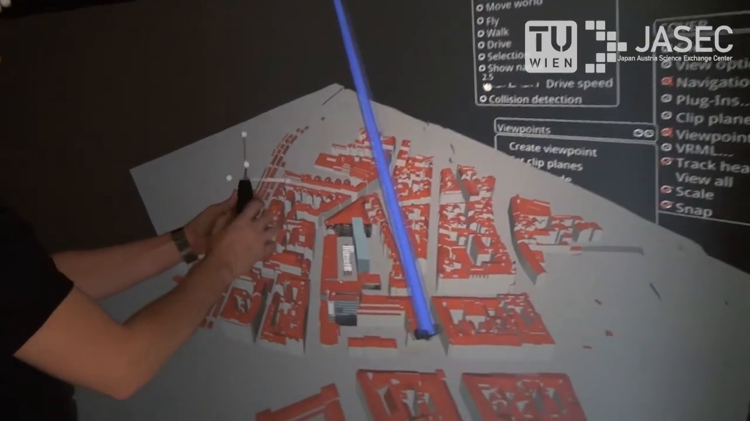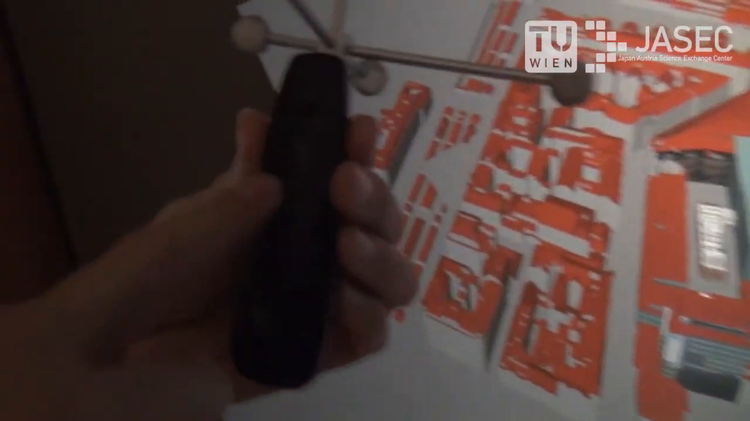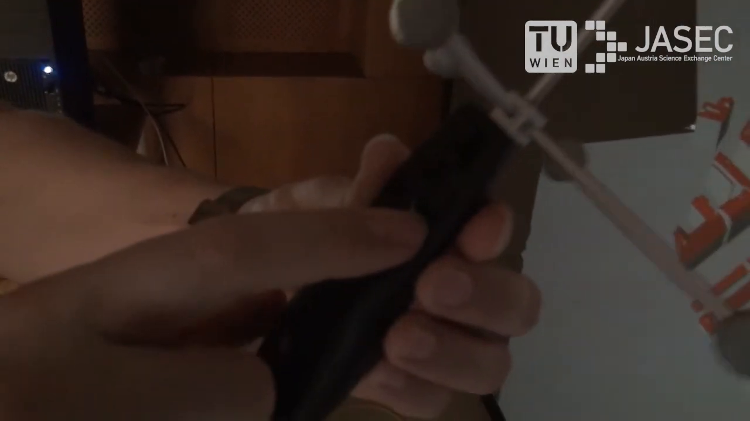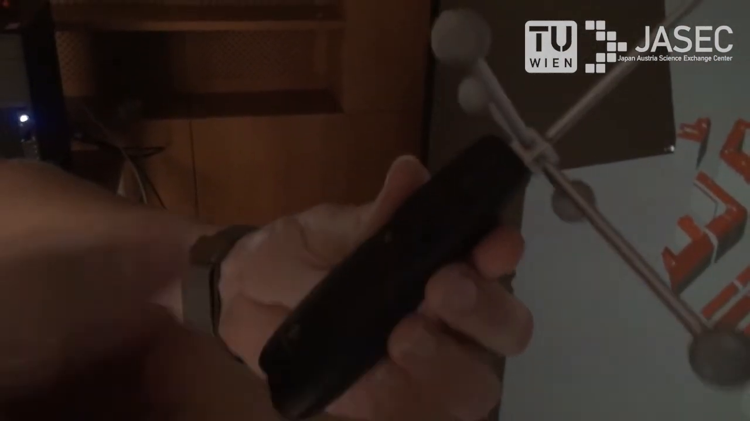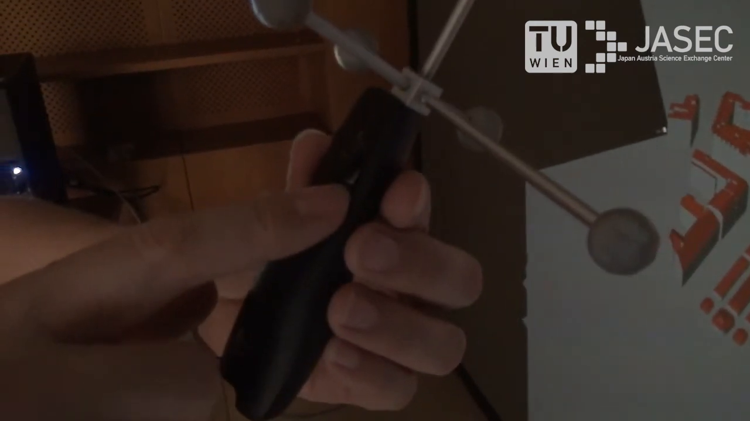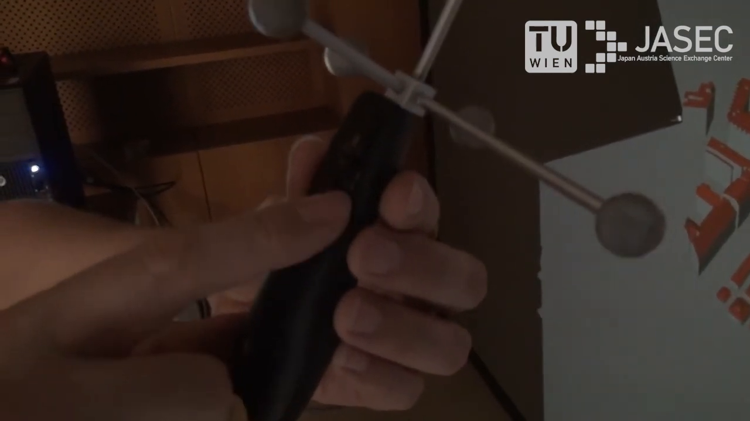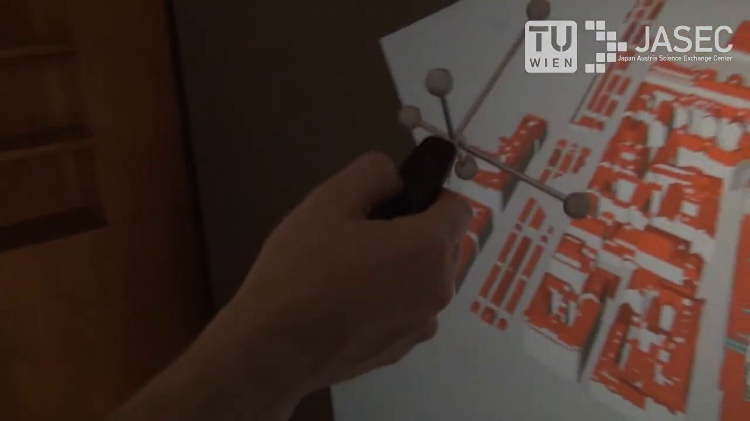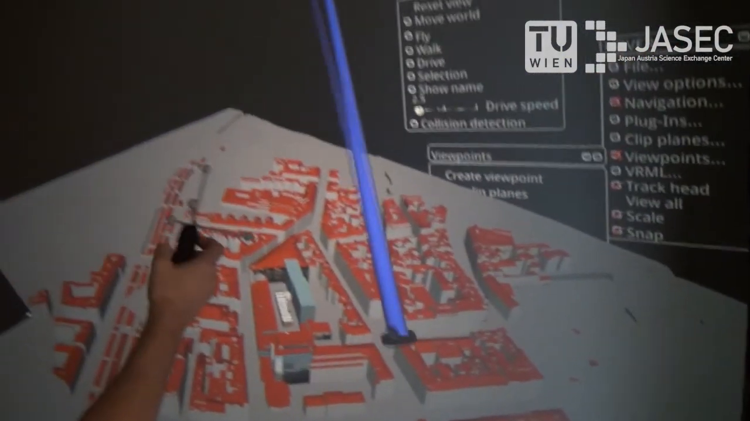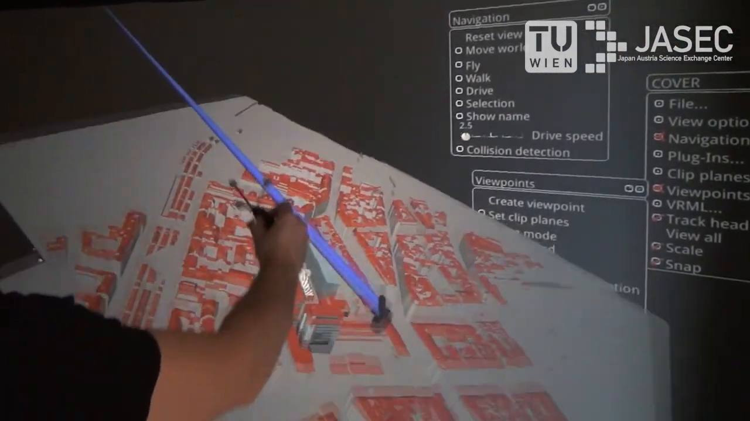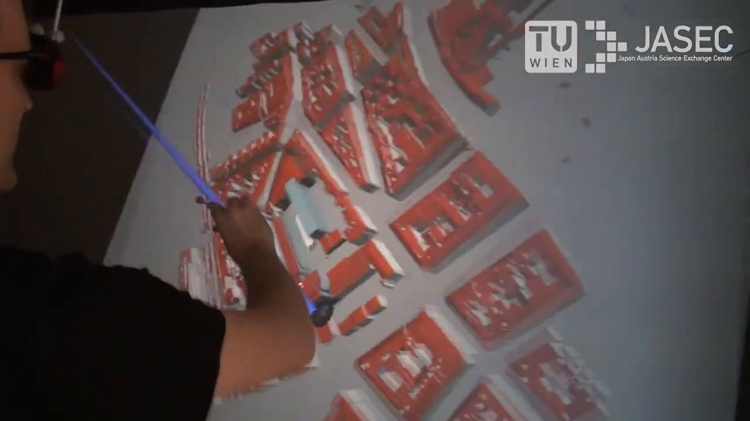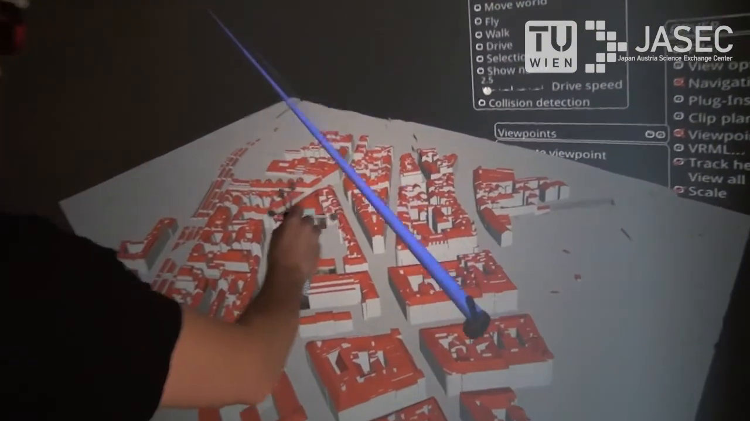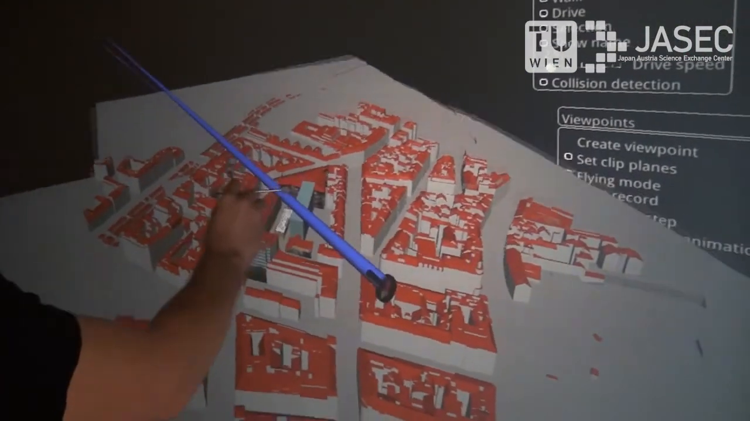And there are 3 other buttons on this presenter. It's hard to see even in real time, but there are 2 smaller buttons, left and right. The forward and backward button of your PowerPoint presenter. That's the big buttons. And we learned that the left button is for everything you select from the menu, while the right button allows you to always grab the object and move it around. So it's the same interaction as Move World, no matter what you selected as navigation mode.